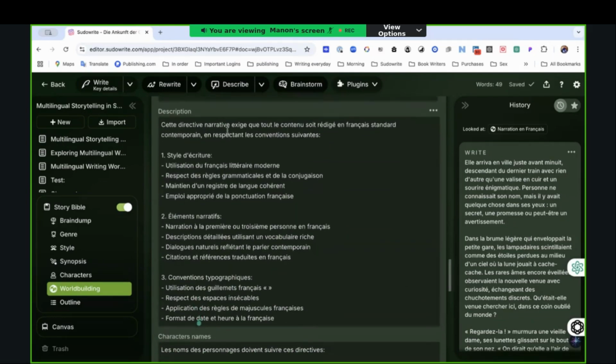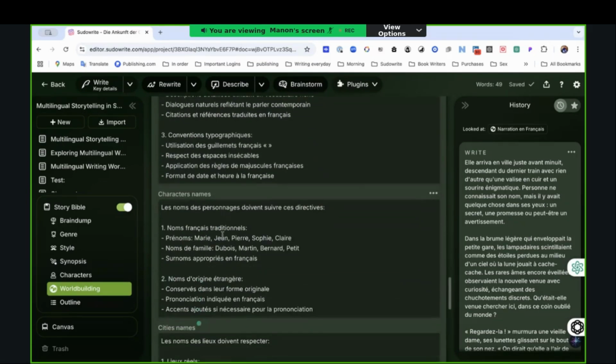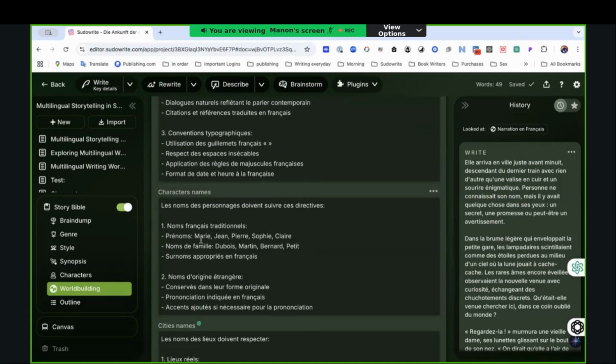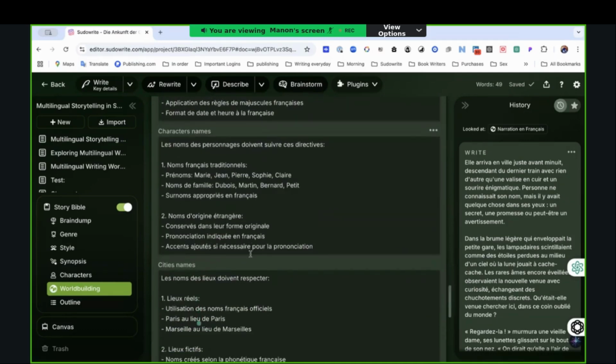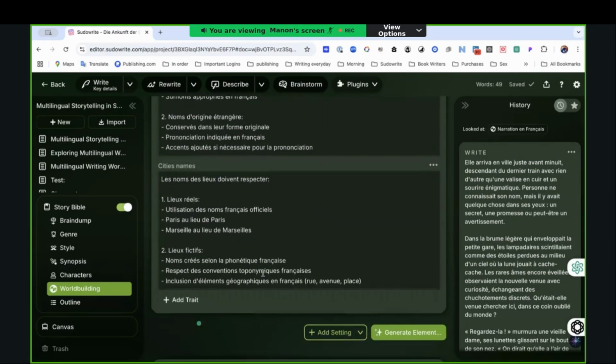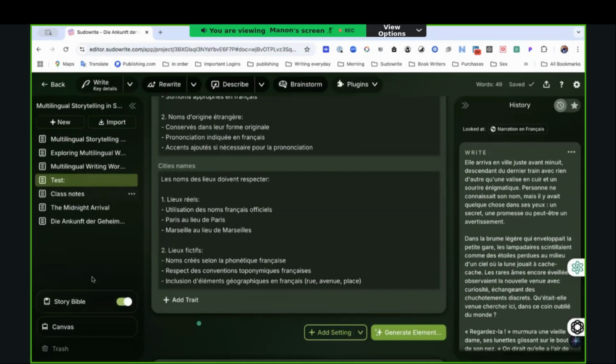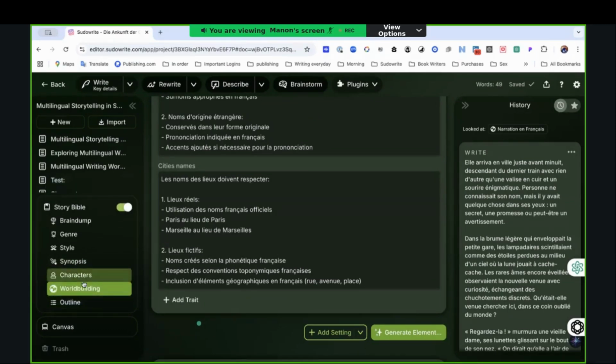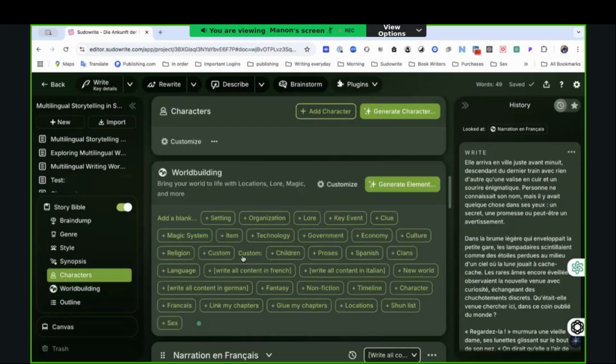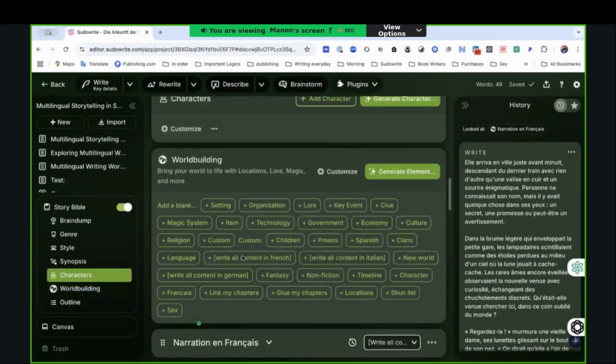So here's something kind of interesting: the information is giving us names in French. Yeah, it's giving us information on how to use it. The funny thing is, in every story that I ever had that had French characters, I had a Dubois. And that's also the first name it put in there.